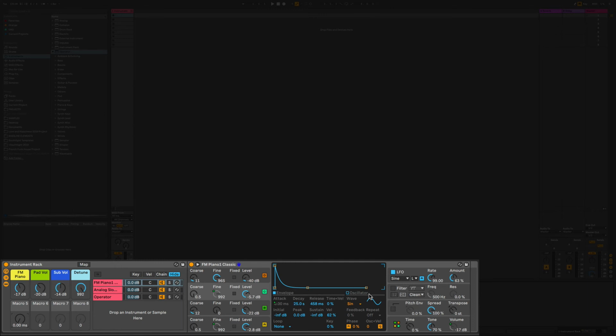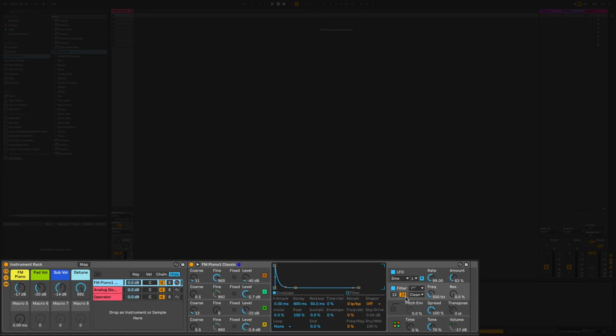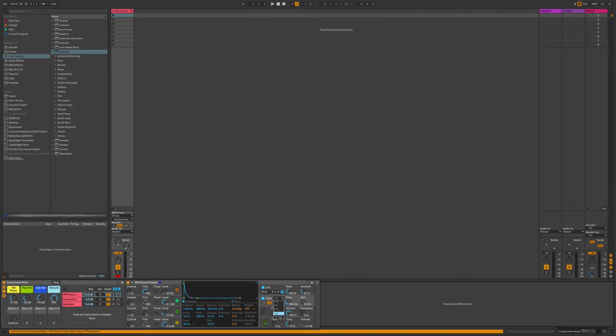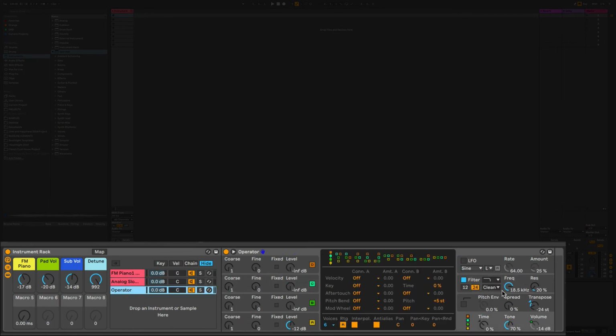Okay, so the filters aren't turned on for these, so we'll need to turn them all on. Well, actually they're on with that one there, but not with this one here, so let's turn that one on. So FM piano's on, analog sweep filter's on, and the operator filter is on. Cool. So they're all on. Now we should put them all on the same one. So I think we'll just start with everything with a low pass filter. Yeah, let's do that.